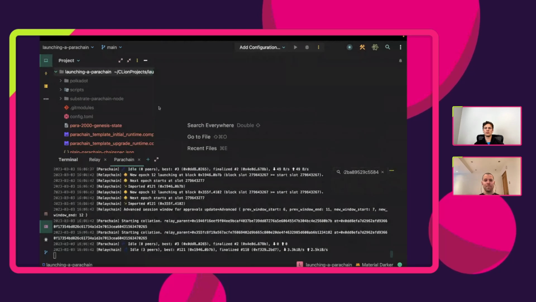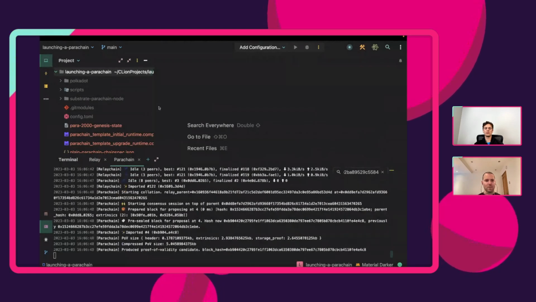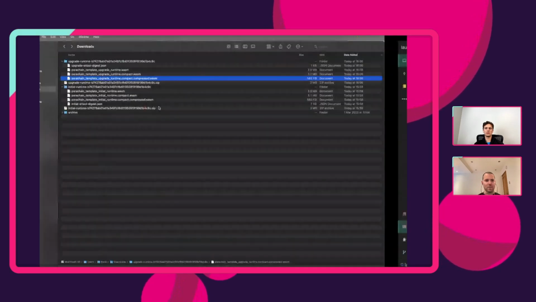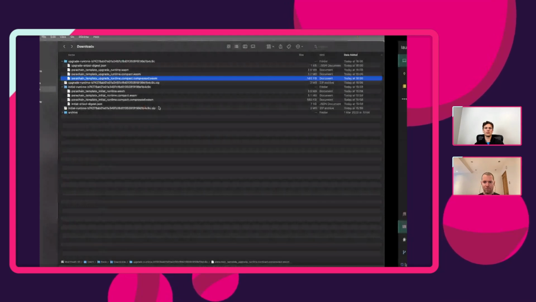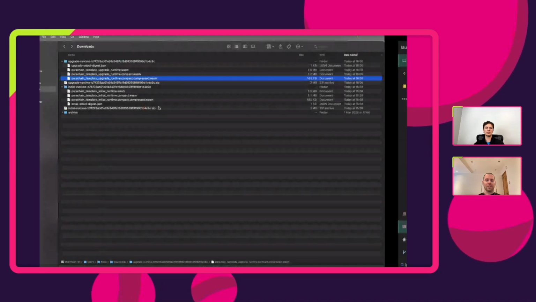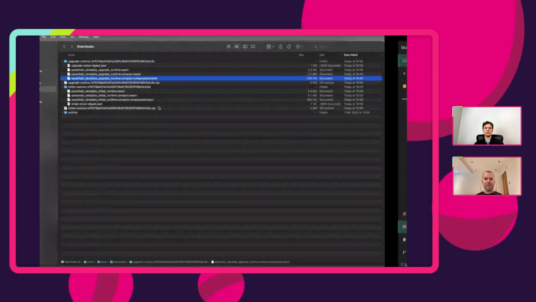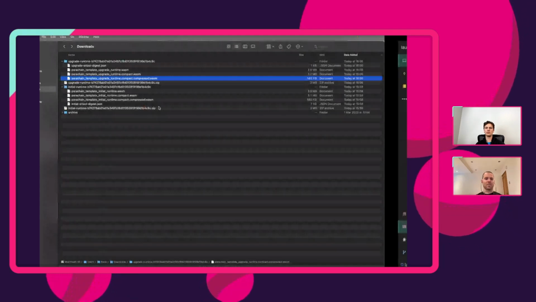So we've done all our prep for this. One last thing that we want to check is the actual hash. This time I'm just going to look at the Blake2 hash of the compressed file, which is that there. So we'll just copy that and then go back to our Parachain. To upgrade it, we'll go to developer, sudo, and then parachainSystem.